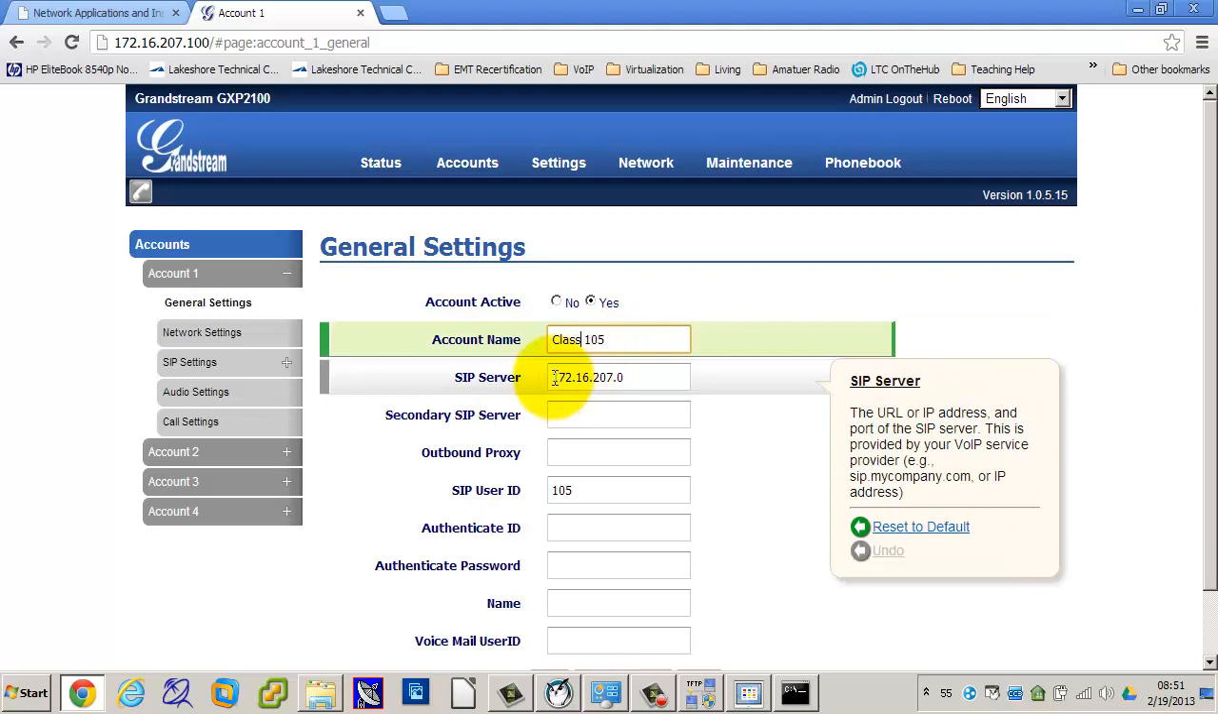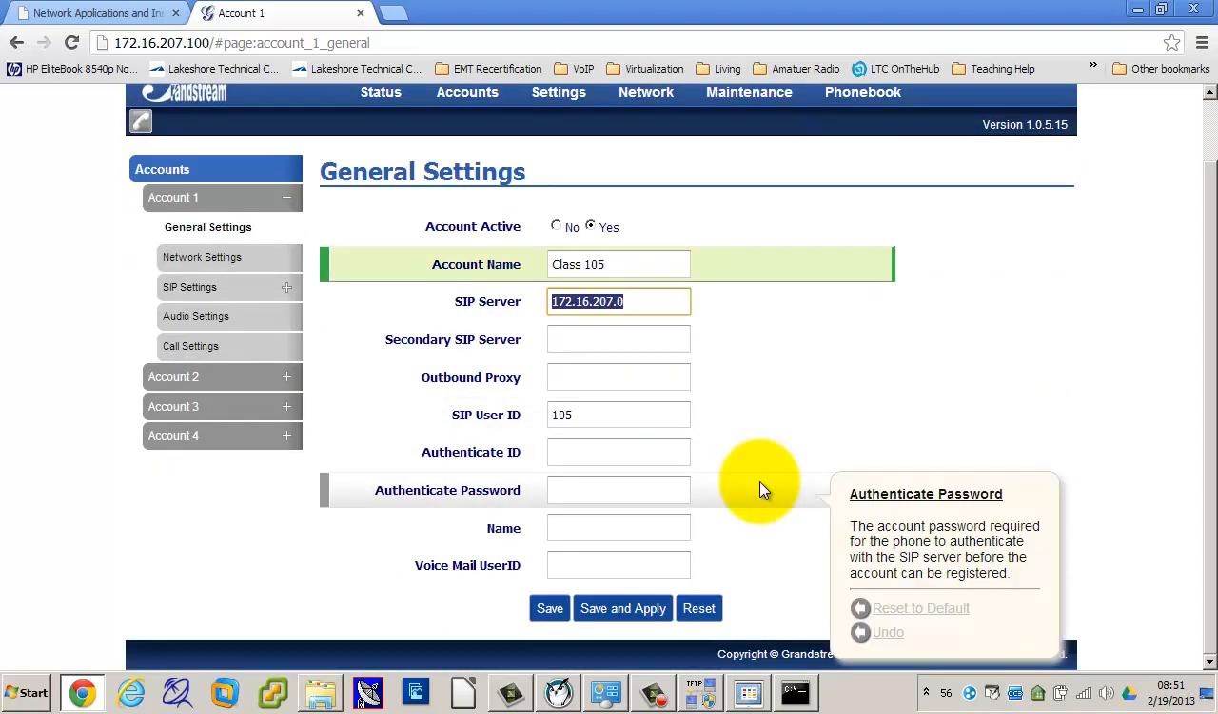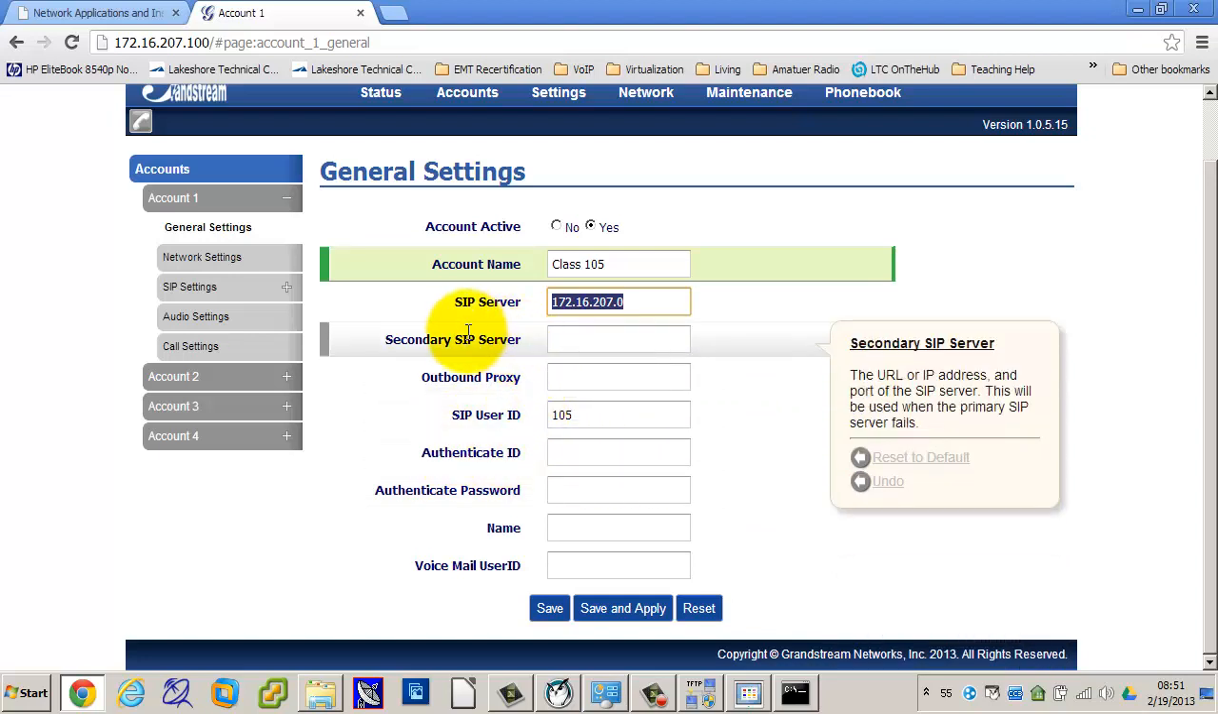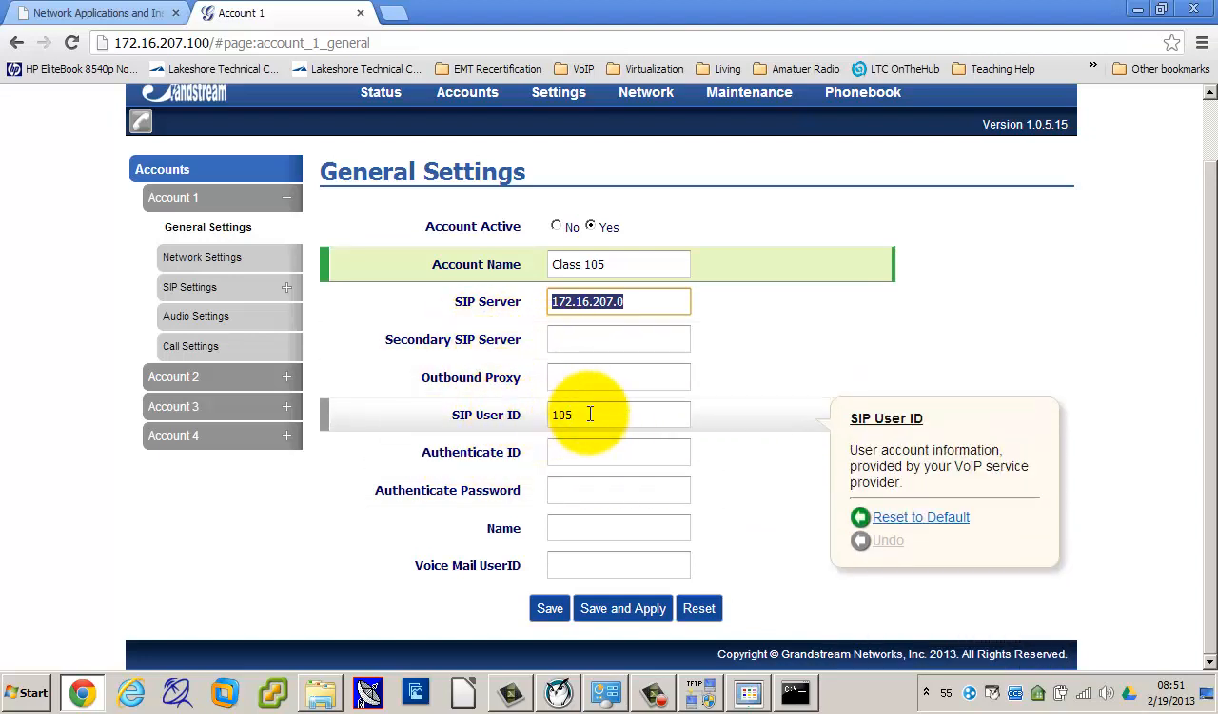The SIP server is the server you're connecting to. So if you're connected to the classroom server, it's 172.16.207.0. If you're connecting to your group's server, like for these different extensions, it's going to be 172.16.207.xx. So whatever computer you're going to be working with. The only other thing that we need here, other two things that we need, is the SIP user ID. So we don't need a secondary SIP server or the outbound proxy. We need the SIP user ID. This is the same as the login, who you're logging in as.